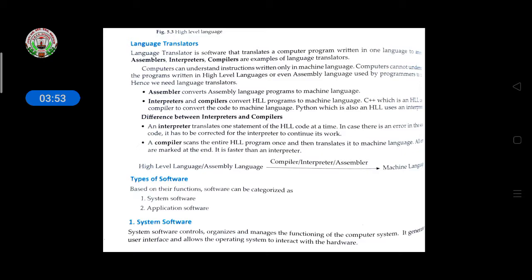So both the interpreter and compiler are used to check the code and convert it into machine language, because machine language is easy for the machine to read in order to give an accurate output.